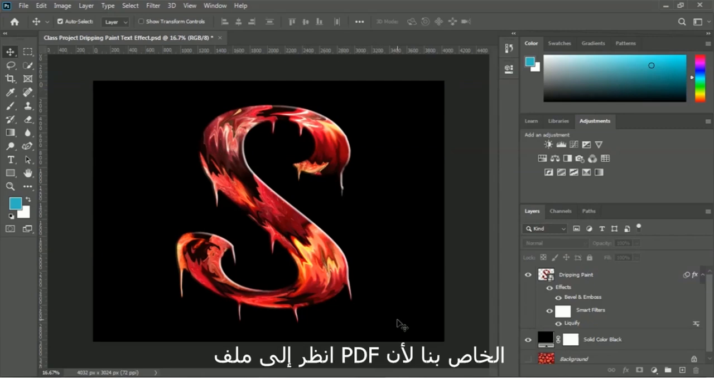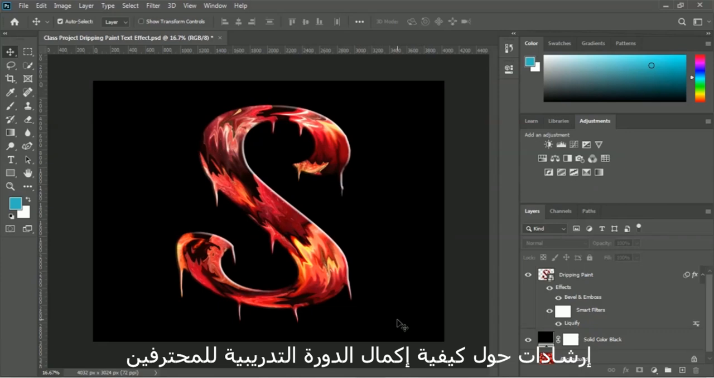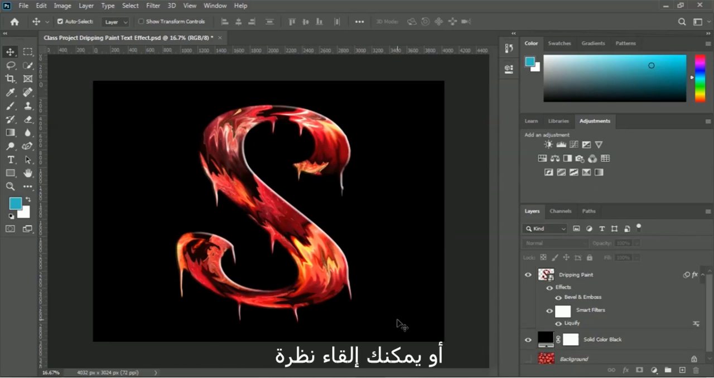So let's take a look at our PDF file, because the PDF file will help us a lot to complete the class project. You will get different steps and directions on how to complete it, or you can take a look at the last lesson on how to create a dripping paint text effect. So let's take a look at the PDF file about our class project 8.